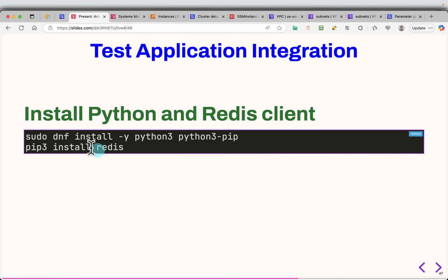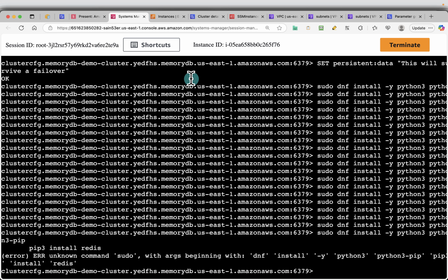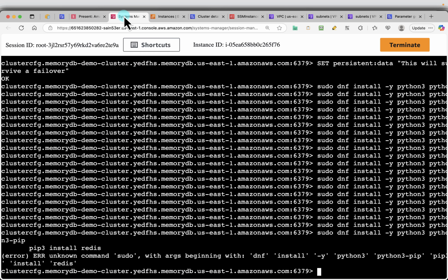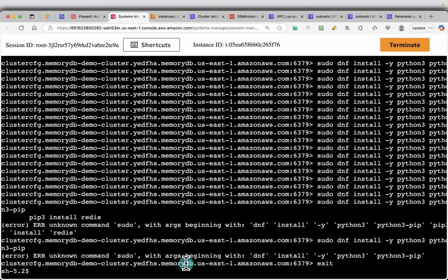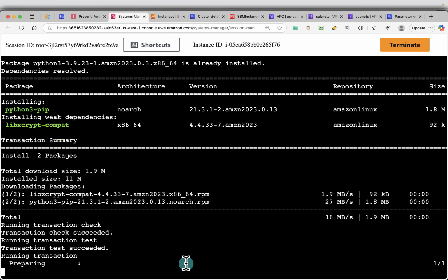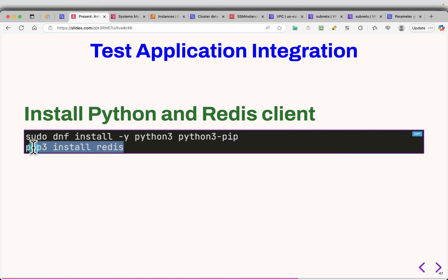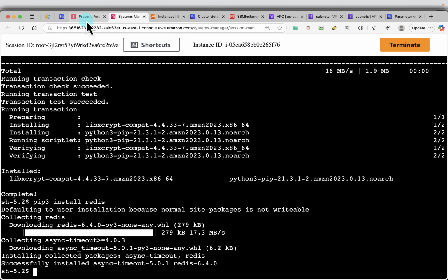So do an install of Python 3 and Python 3 pip, and pip3 install redis. That is the Redis library. Okay, so let me just take it one by one. Okay, I'm still, sorry, I have to just exit it out. My bad. Okay, now I have exited. I was still in the Redis shell, that's why that issue came. Now I will install the Python library for Redis. So this will install the Python library.